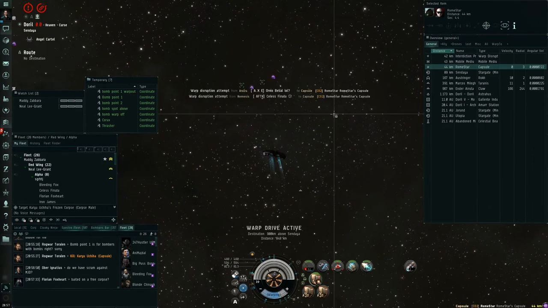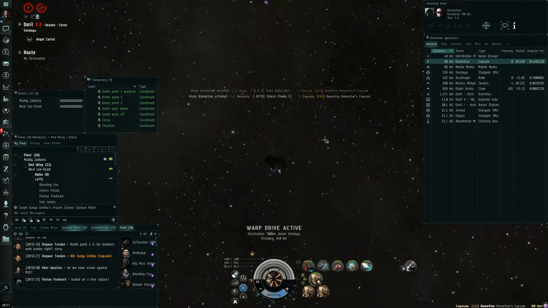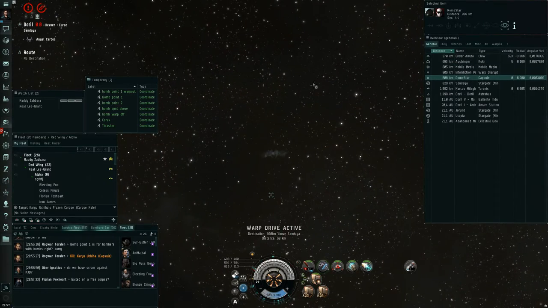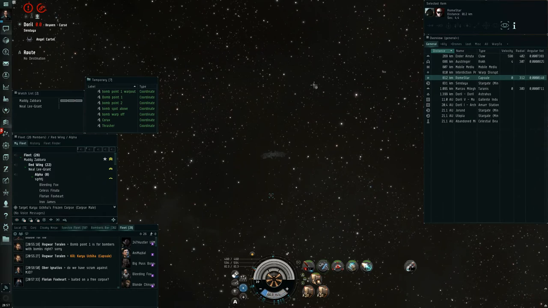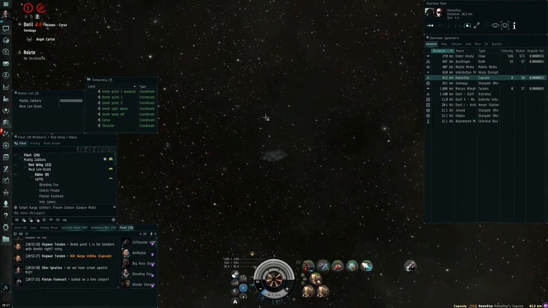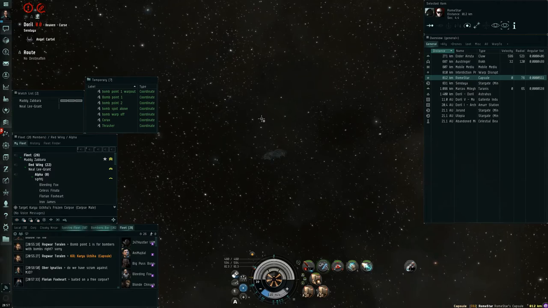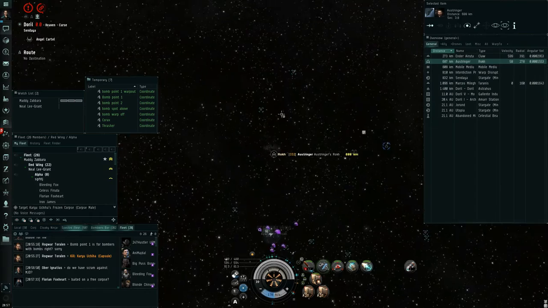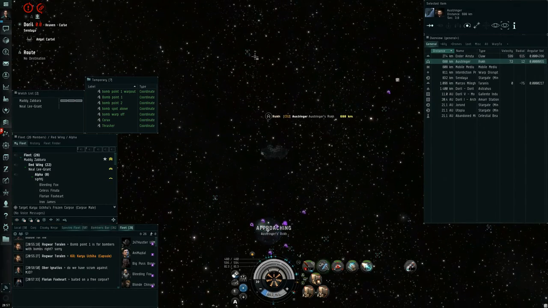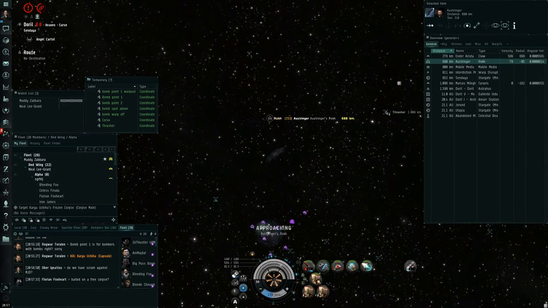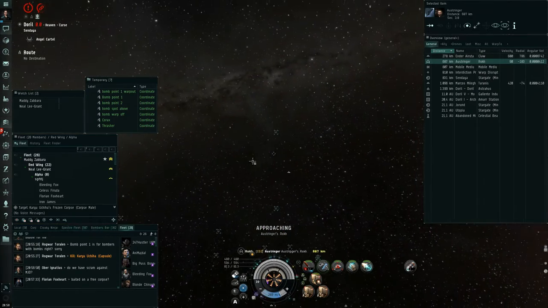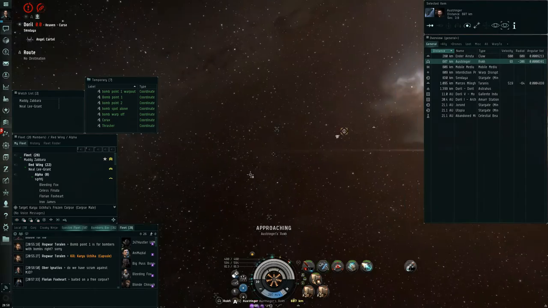Warp drive active. Kill the capsule or not? Yes, kill the capsule and then everybody cloak and scatter. Cloak and scatter to your pings, gentlemen. Cloak and scatter to your top and bottom pings.